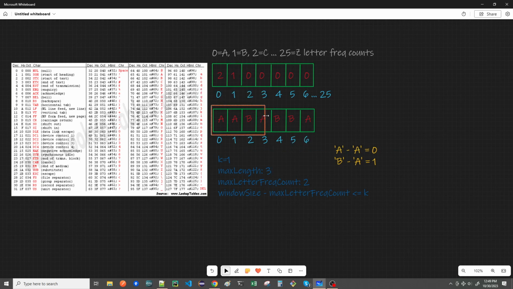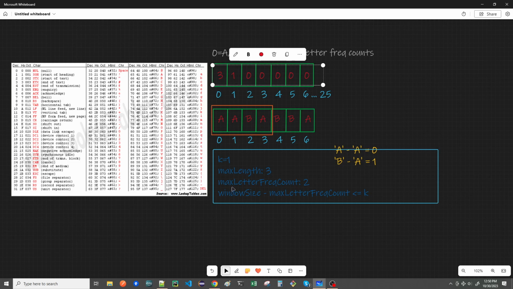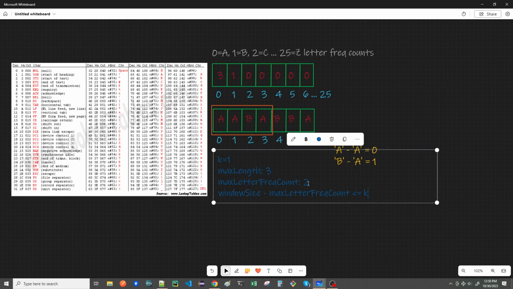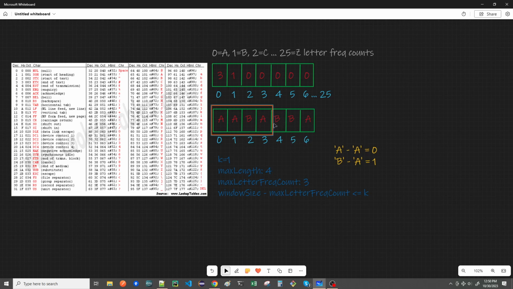Now we're going to increase our window size. A entered the window. A minus A is 0. Going to 0. Increase this to 3. 3 is greater than max letter frequency count. Window size, which is 4, minus 3 is less than or equal to k. Because that's true, then we'll go ahead and increase this to 4.